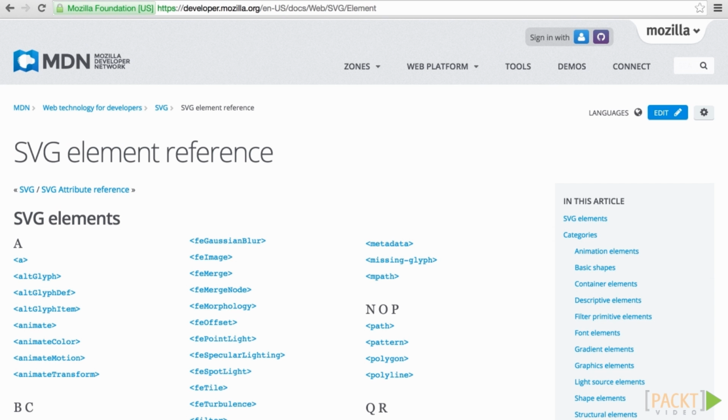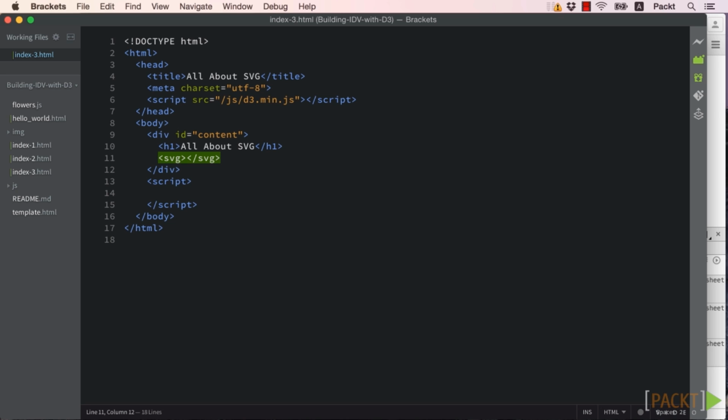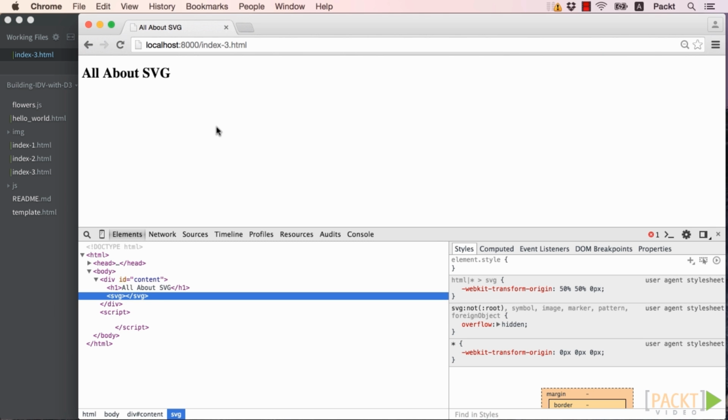Like HTML, SVG is a markup language with a whole new set of tags to learn. But don't worry, there really aren't that many that get used. The list of elements we'll mostly be using are rect, circle, ellipse, line, G, text, and path. So let's start by drawing a rectangle. Simple enough, just use the rect element nested inside our SVG tag. Refresh our browser and see what happens.